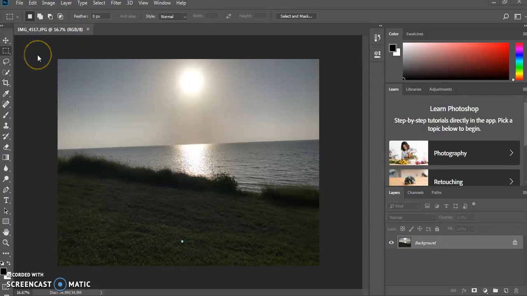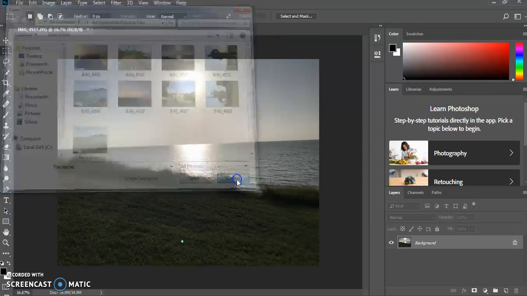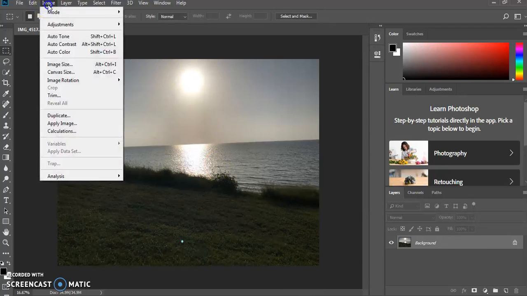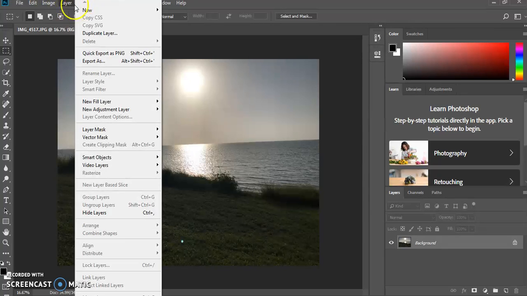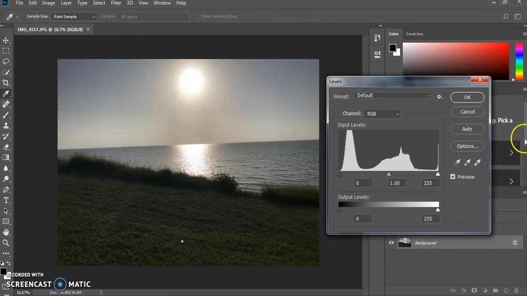All right, today we're going to be using this picture, which I believe if you go to your downloaded photos is image 4517. Okay, and you can open up that image right now if you want. And we're going to adjust this picture. Okay, what we're going to be doing is adjusting the levels. So we're going to go to Image, Adjustments, Levels.